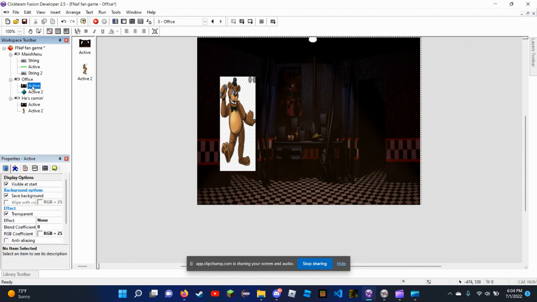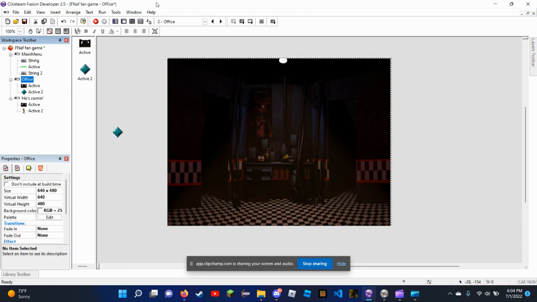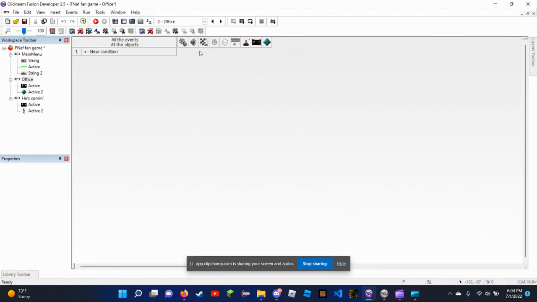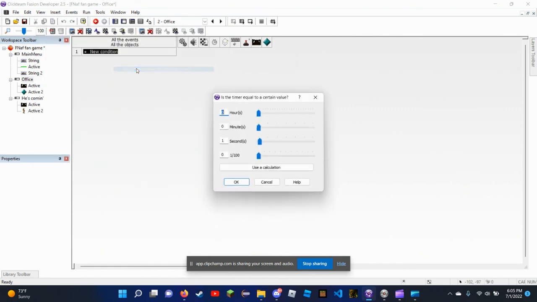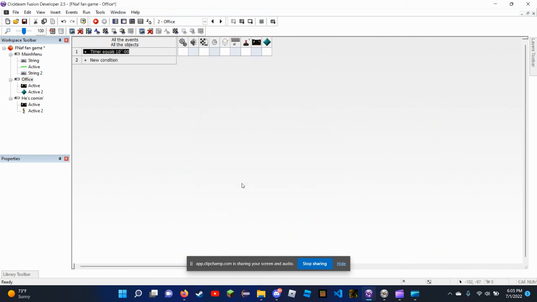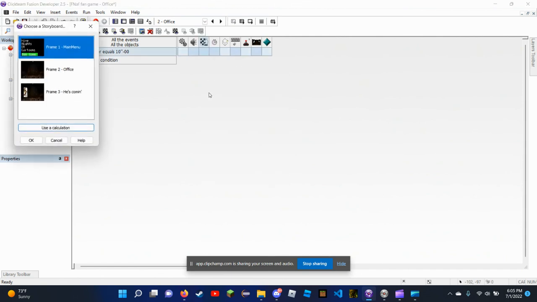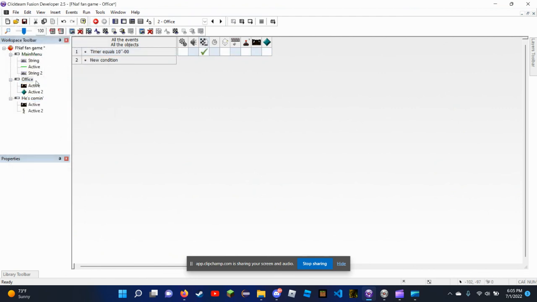Okay. Now we're gonna go back to here. Now we're going back to Office. We want to go into Event Editor. We're going to click New Condition. Time. Value seconds. 10 seconds. Click OK. Not music. Jump to frame. He's coming. Okay, now we have a He's Coming character. We're going to test it.